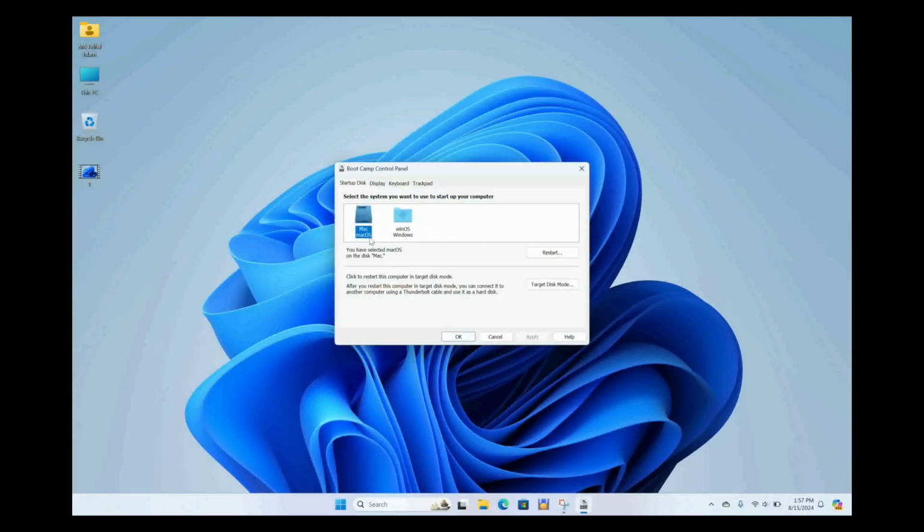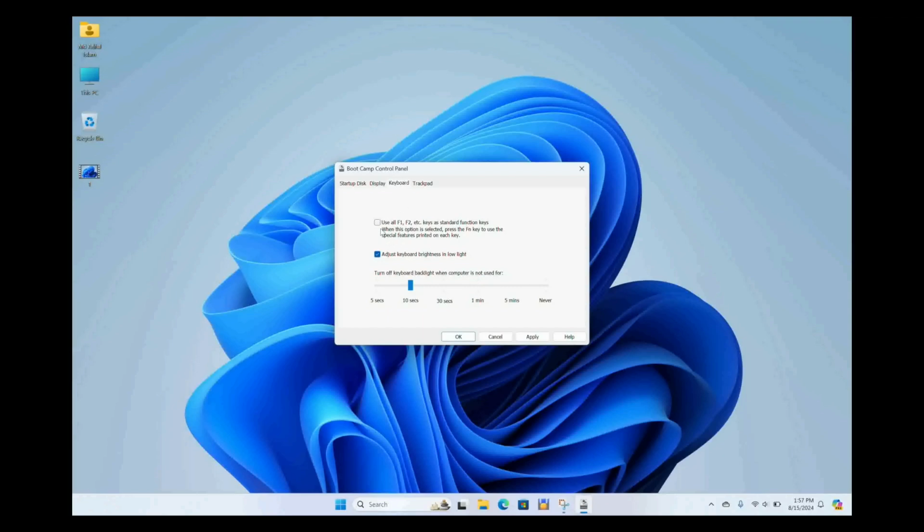Here you can see Mac OS and Windows OS. You can select your default OS, and you can configure your keyboard, adjust keyboard backlight brightness, you can configure the trackpad also. Then click OK.